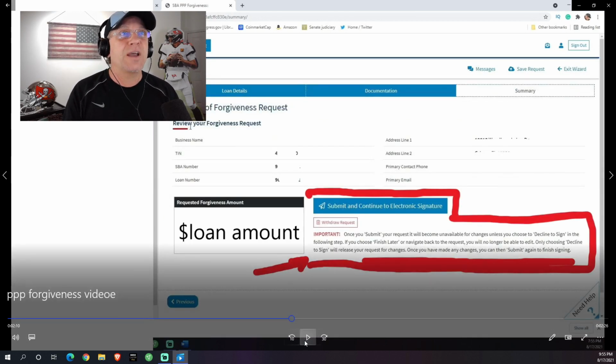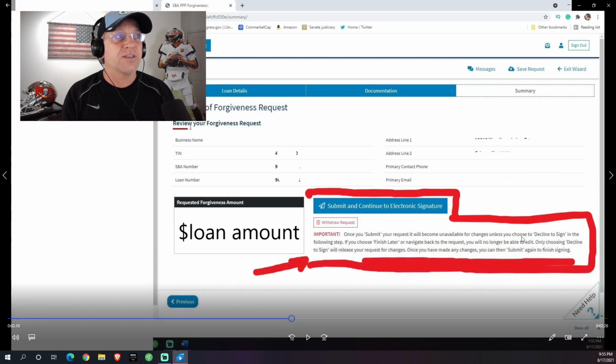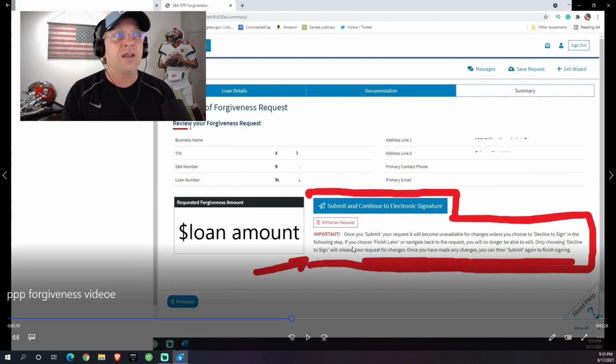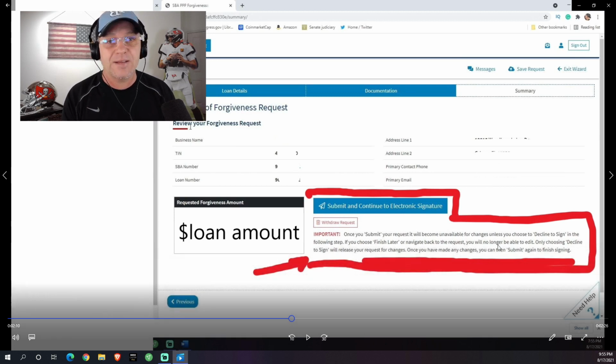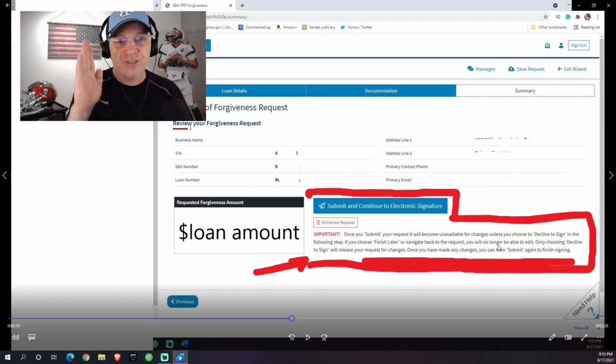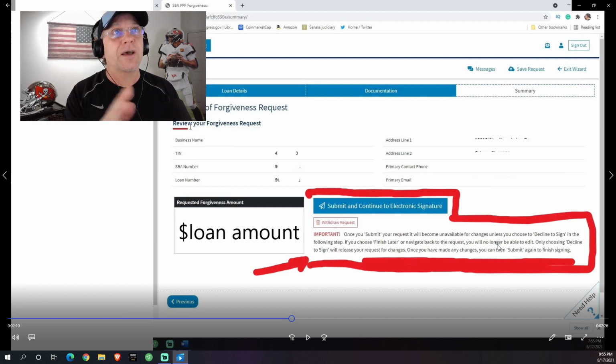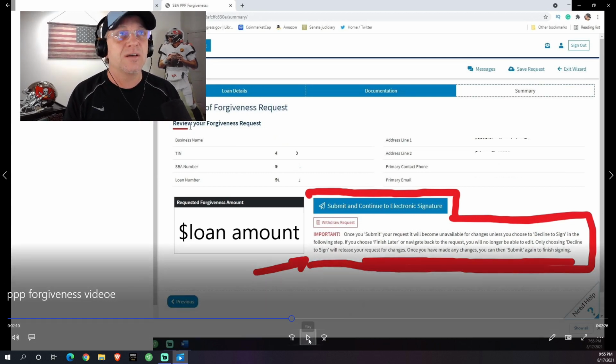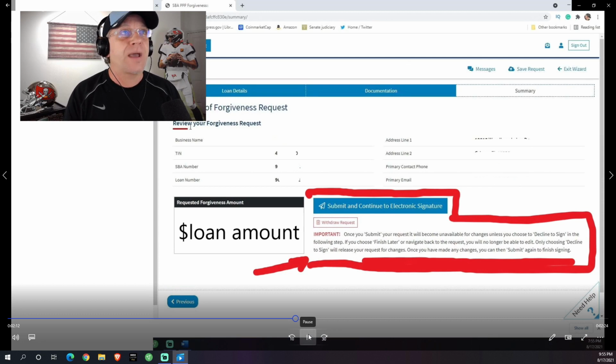Now, when you get to this page, the summary of forgiveness request, remember, I'm reading this withdrawal part right down here. Once you submit your request, it will be unavailable for changes unless you choose to decline to sign in the following step. If you choose to finish later or navigate back to the request, you will no longer be able to edit. So this is like a final step, saying, okay, guys, go check your work and make sure you got it right. If you're not ready to click this button, don't do it. This is the final shebang of the request.